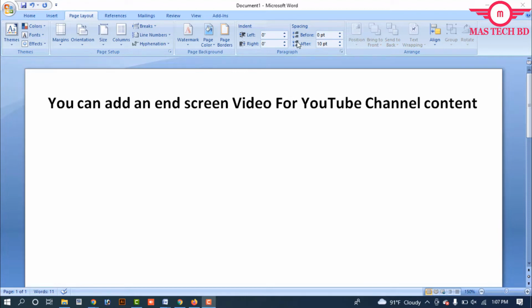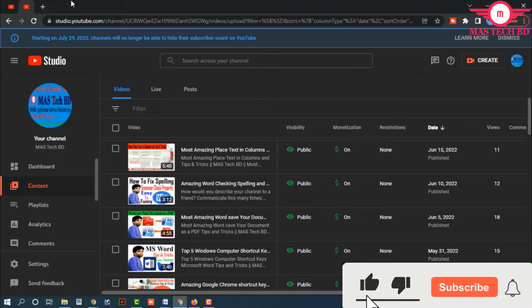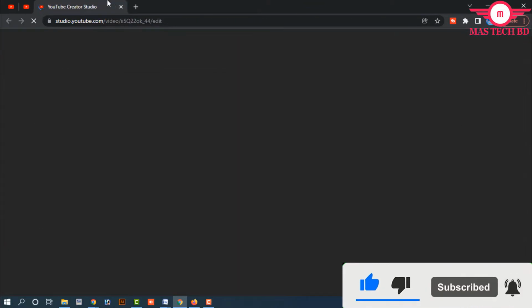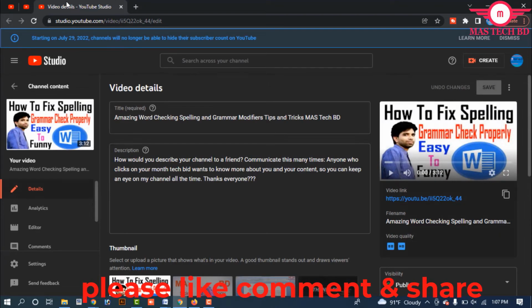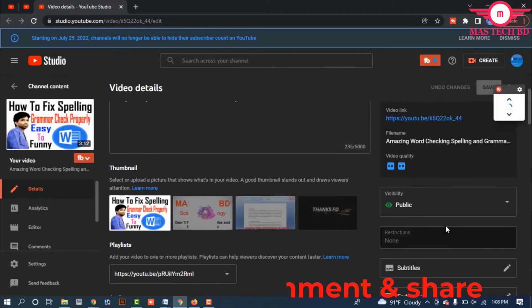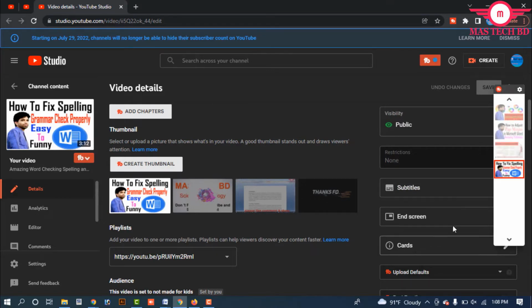Okay, this is the YouTube video. This is how to add an end scan video. This is my YouTube channel and your YouTube channel. For any video, in the edit option, you can create an end scan and view the end scan video and edit. Okay, this is the subtitle, end scan, card, format card, etc.